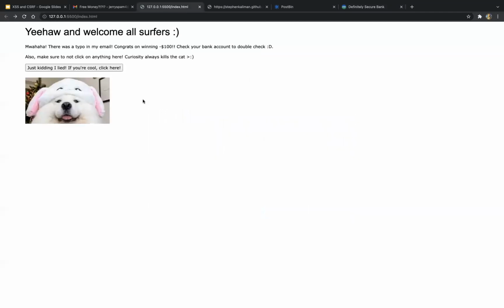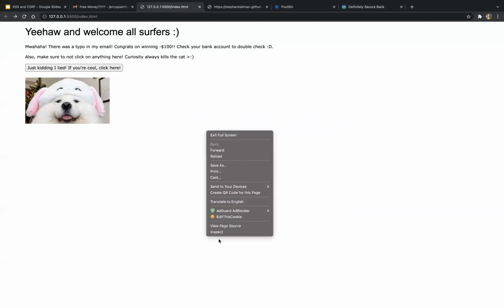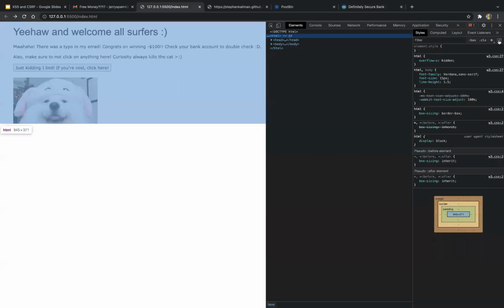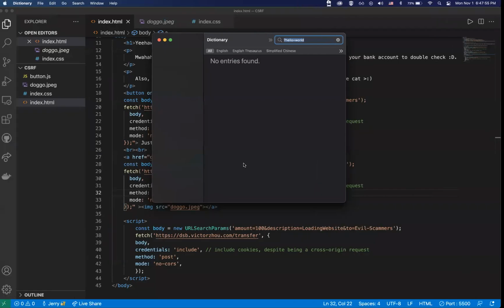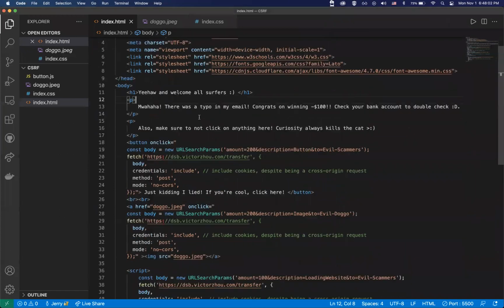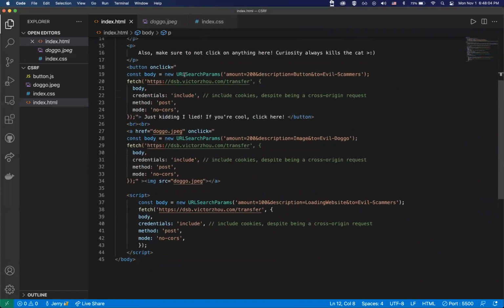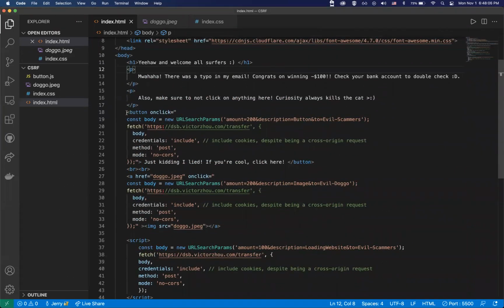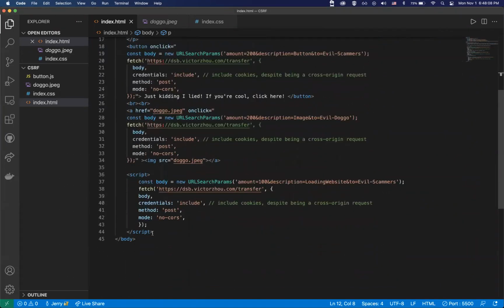But now let's see the code that runs. So if we inspect the page, or I guess it might be easier for me to just show the backend code. So this is the backend code for that website. This is just style stuff. And this part is the interesting part. You can first see here is a script tag. It creates a variable body with search parameters: amount equals 100, description equals loading website, and to equals evil scammers.